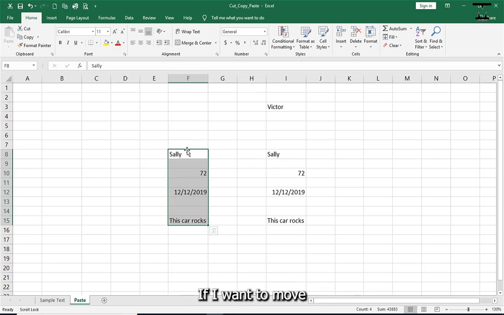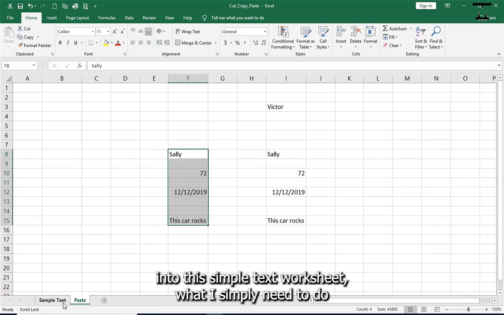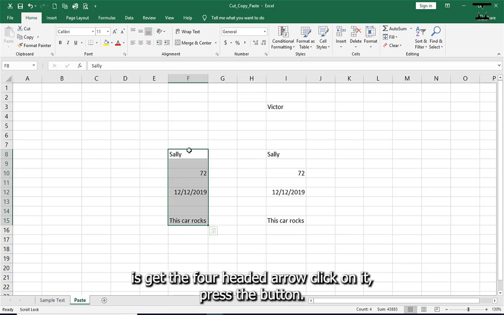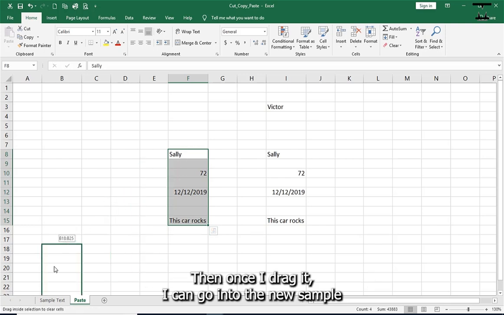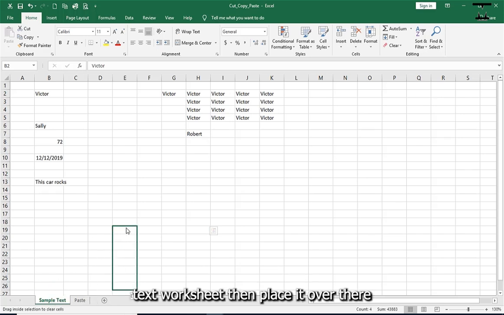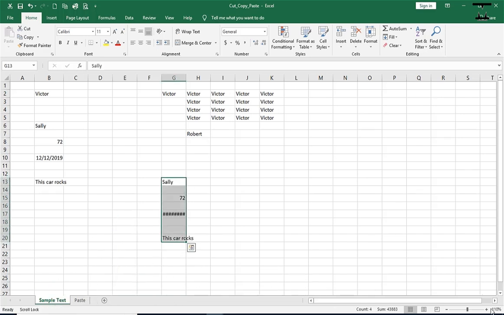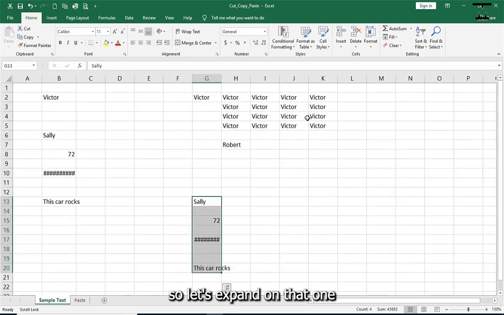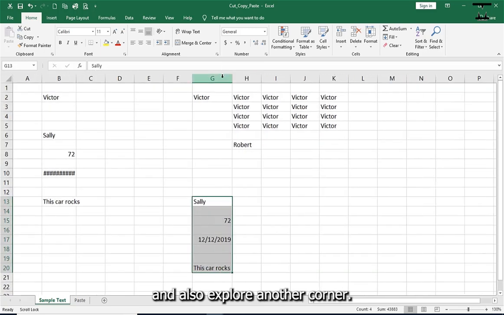Okay. If I want to move this whole content from this paste worksheet into the sample text worksheet, what I simply need to do is get the 4-headed arrow, click on it, press the Alt key. Then once I drag it, I can go into the new sample text worksheet, then place it over there. So let's expand on that one and also expand on the column.